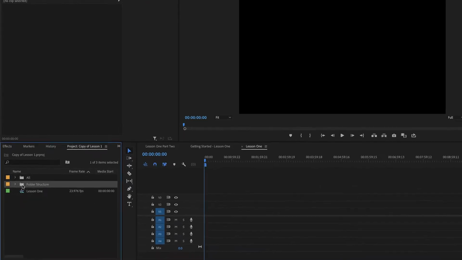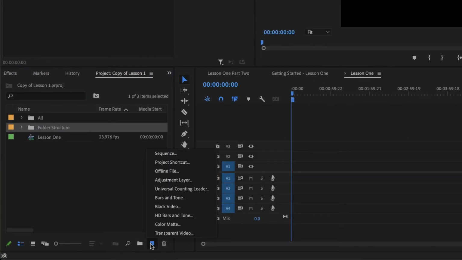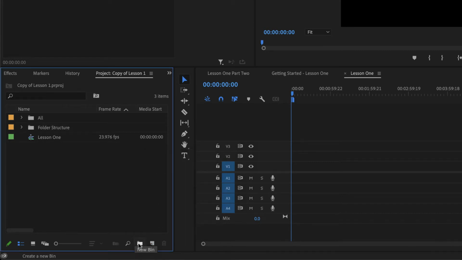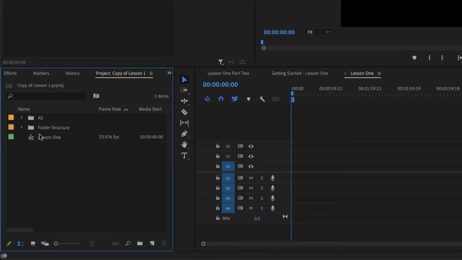If you select your folder like so, come down to this little icon here, which is the new item icon, and click it once, you have the option then of selecting, say, sequence, and so on. So you can create a lot of things here. But also you have this little icon here. If you click there, you can create a new bin. So I'm just going to call it Photoshop. Click away, select that, and you can drag that in there, folder structure. I'm going to select that again, and with this selected, if I click the drop down, you've got bin here. I'm just going to call it images.